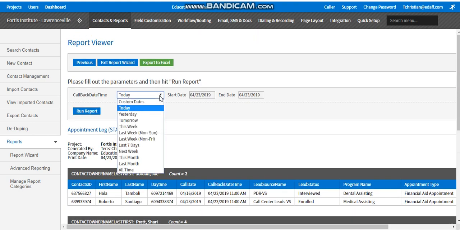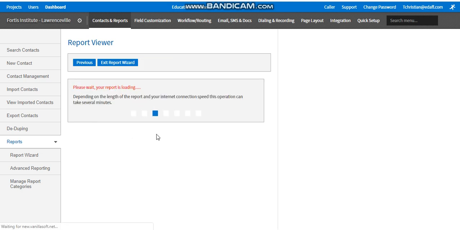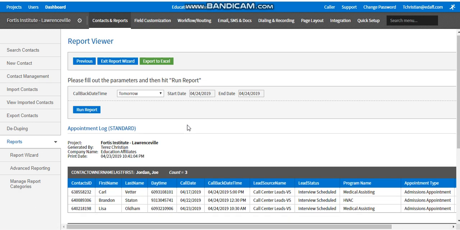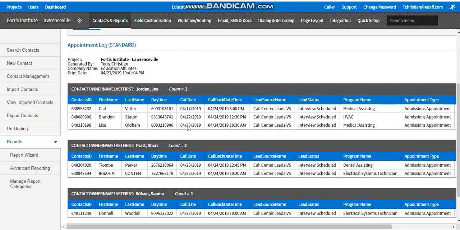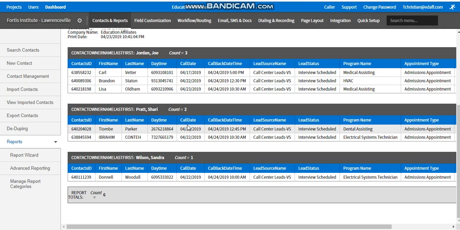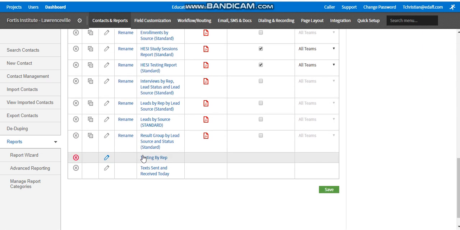Now we can scroll down to tomorrow, and we'll see what they have booked for tomorrow. And they have 6 appointments booked for tomorrow. So kind of a light day tomorrow for them. Now this report, let's go back to this screen.